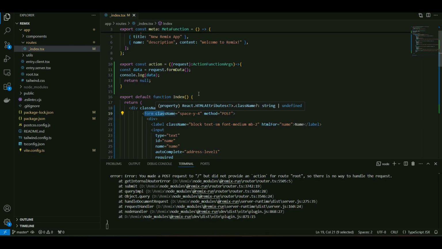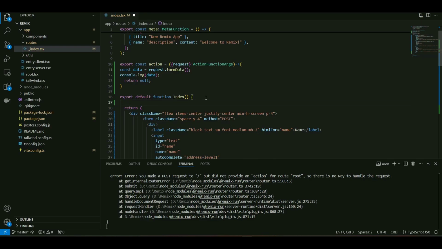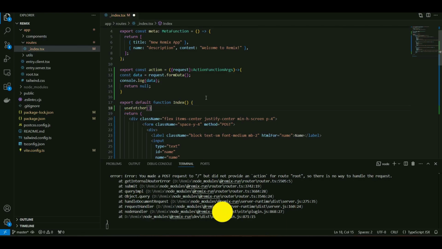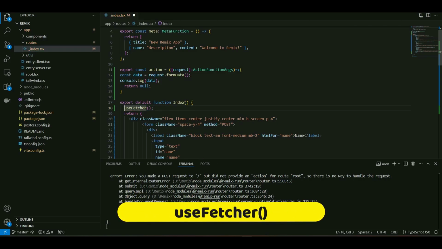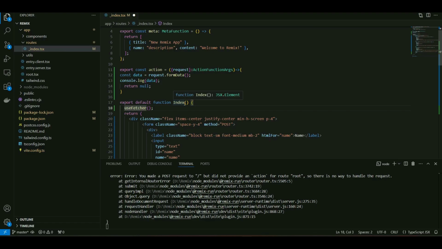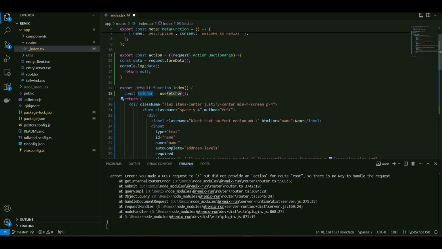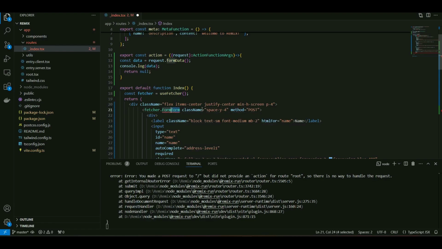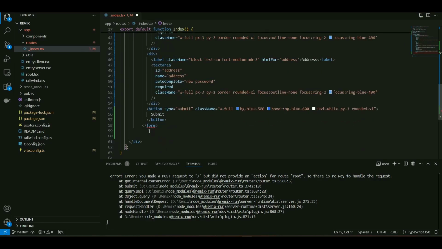There are two ways we can map this form to this action. Let's start with the first one, using a hook called useFetcher. useFetcher is a hook which helps you access the action, and it's going to give you a few things. The first thing it gives you is the form element, fetcher.Form. Now we are not using the HTML form, we are using fetcher.Form, like this.